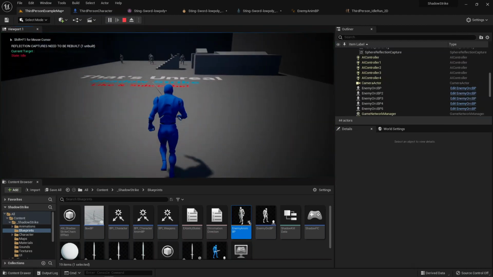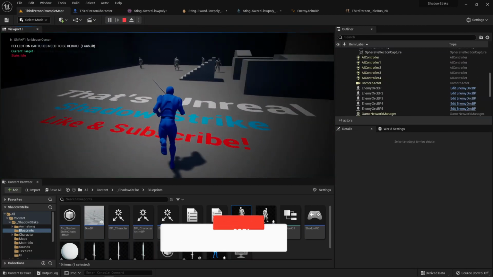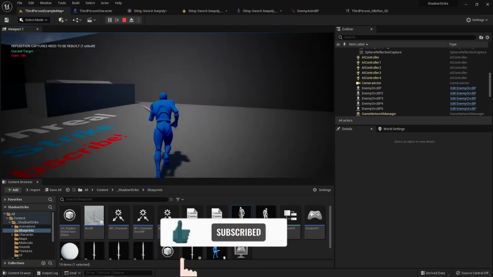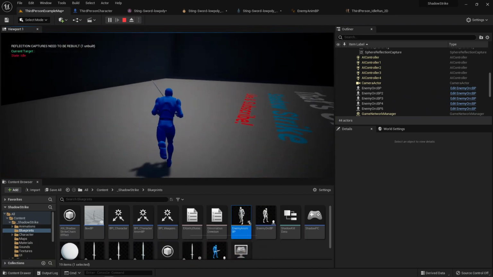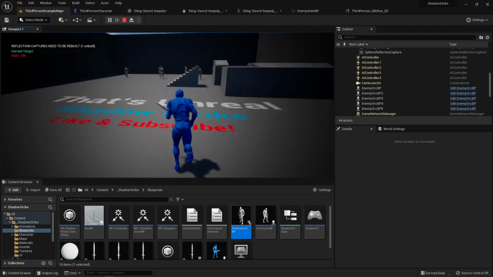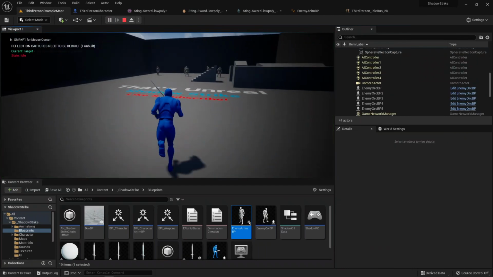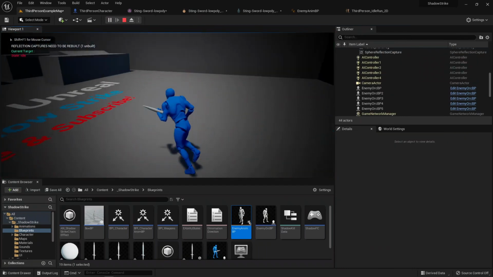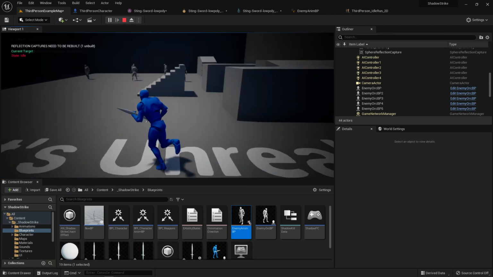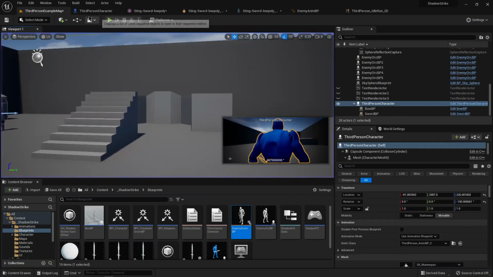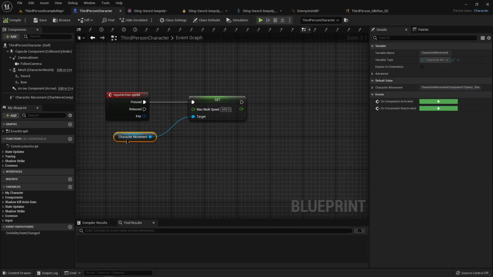You see now we're walking. When you press shift, we are running now with the default animation of Unreal Engine 5. Okay, but when you press shift, it starts running and it doesn't stop. It runs always. So we are going to make our character, when we release shift, turn back to the default max walk speed.